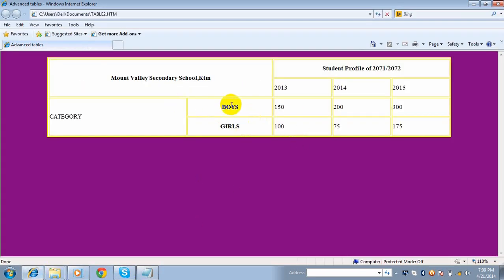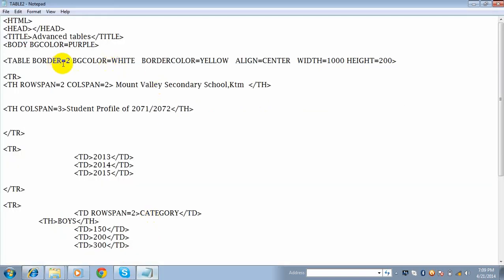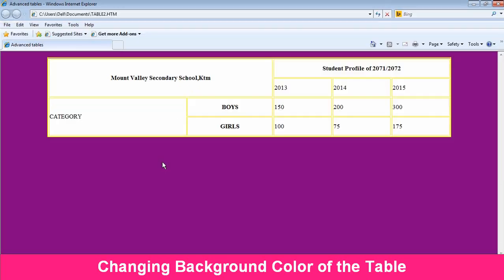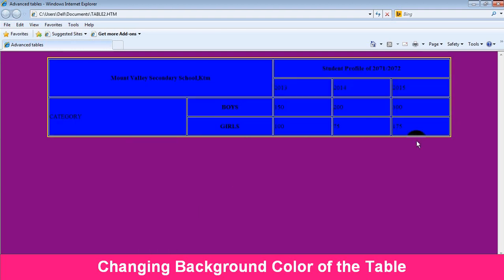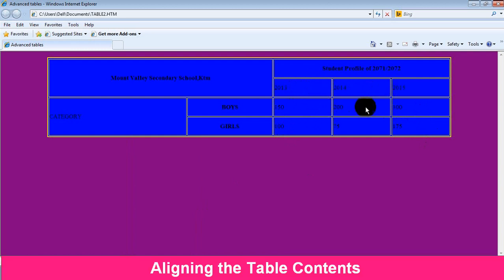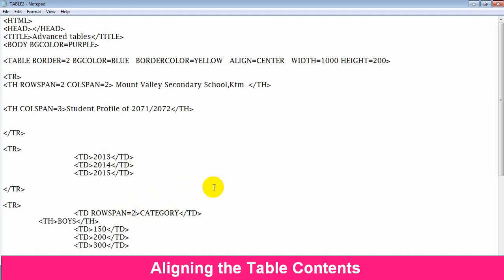Okay, you can also change the background color of this table. Okay, suppose here bgcolor equal to blue. Save the text, go to a browser, refresh. See, you can also align the text by using align center, align left, or align right. I want to align this category, table data, align equal to center.